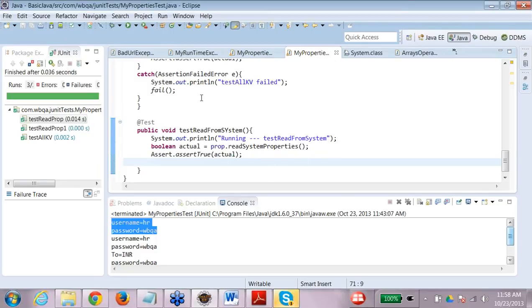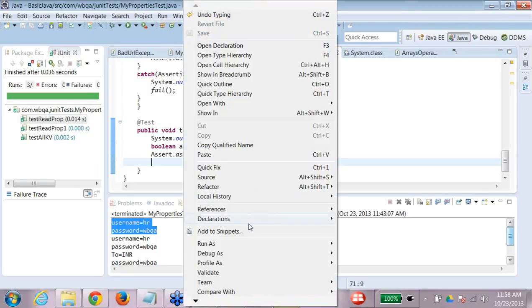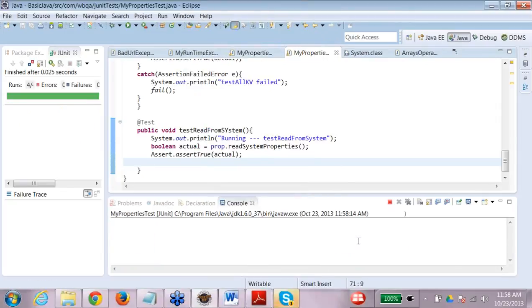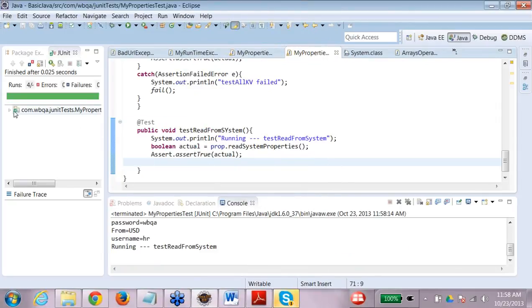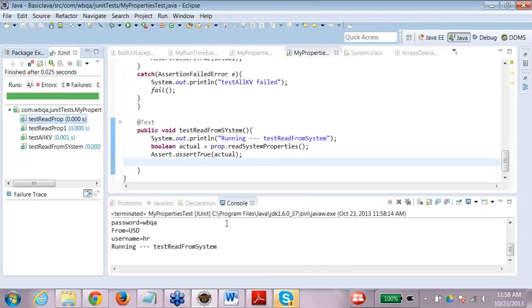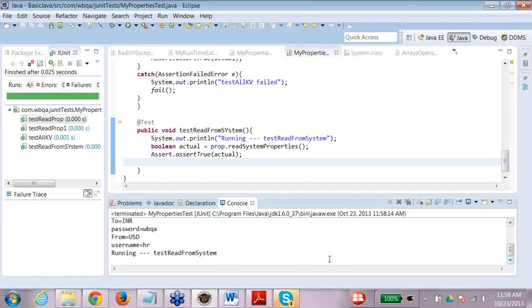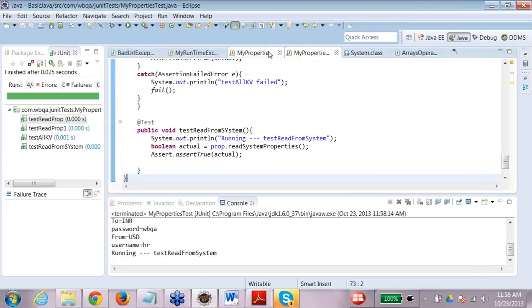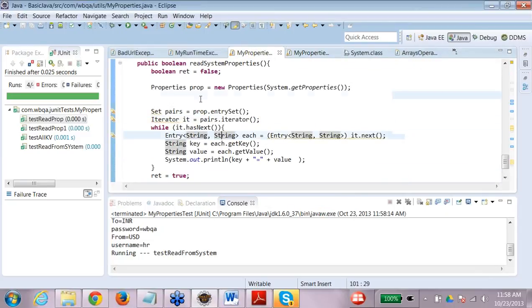Okay, so now let's run this. So right click and say run as JUnit test, and here if you see there are 4. Okay, so I think it's not printing anything from this one. Running test read, this is the result from the first, this is from second, this is from the third. Okay, from system it is not reading, so we'll try to debug it again.